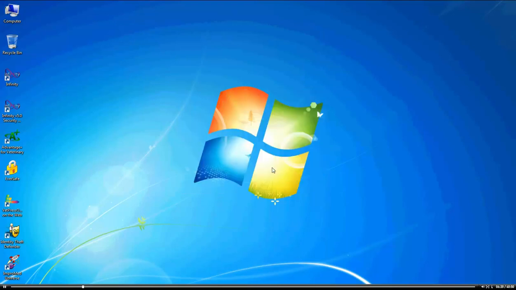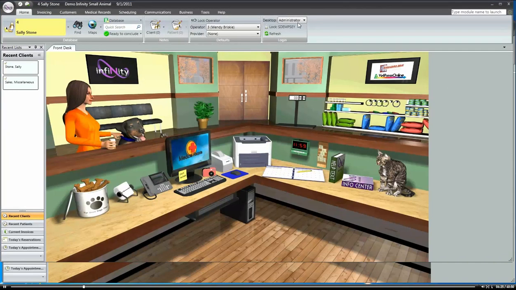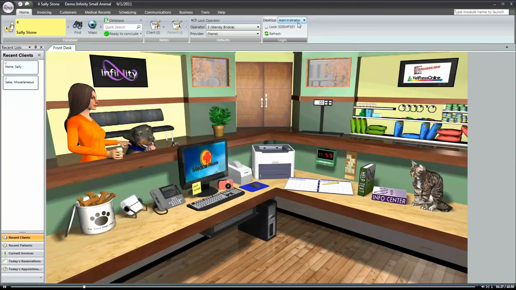And so the program with a new splash screen loads. Let me go ahead and maximize this, give us the full screen view. Now I'm going to just do a quick overview of what you see on the screen here. The first thing that probably jumps out at you is this front desk. Front desk is not only a picture of a front desk, but it also serves as shortcuts to the different modules you need to get into to operate your business.